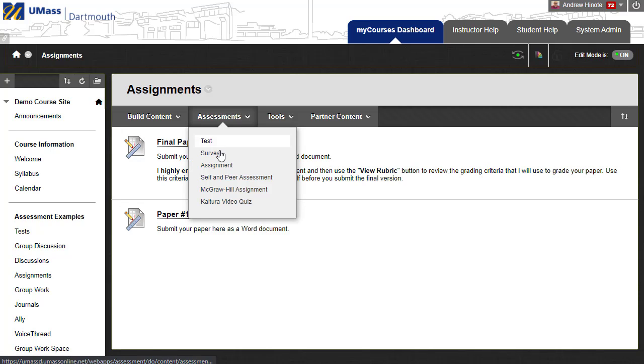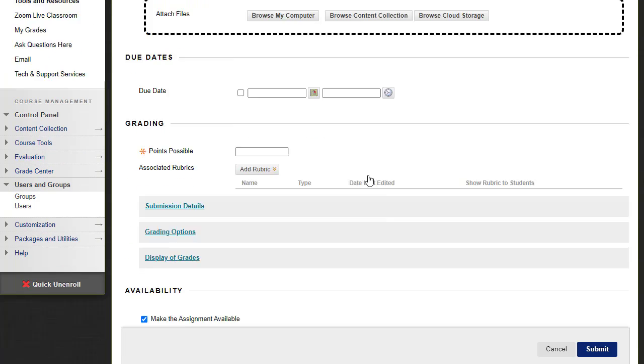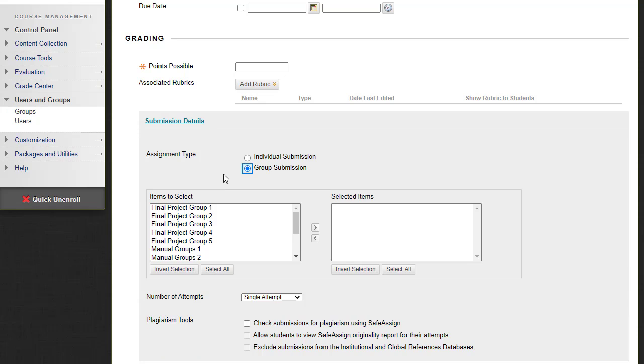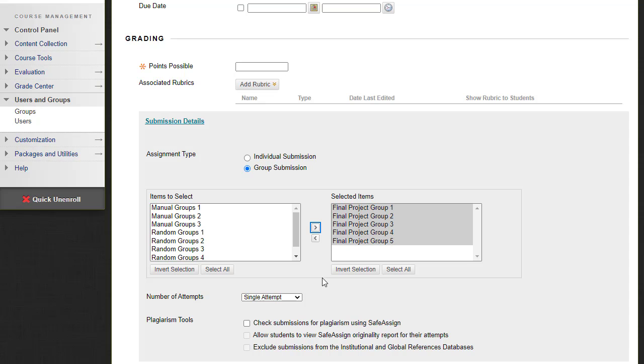If you go to Assessments and then choose Assignment, you can create a name for your assignment, and as you scroll down under Submission Details, you'll see Group Submission as an option. And then you're able to assign this assignment to a particular set of groups. So here I've said this is an assignment for groups 1, 2, 3, 4, and 5.